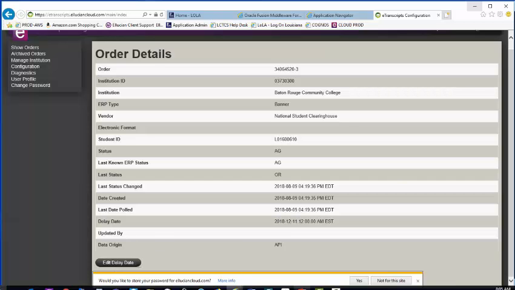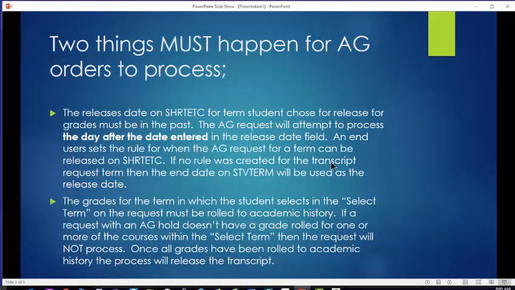So once again, 2 things have to happen for the AG orders to automatically just pick up and start processing. The release date has to be in the past, and all grades for the term in which the student has selected have to be rolled to academic history on SHACRSE.